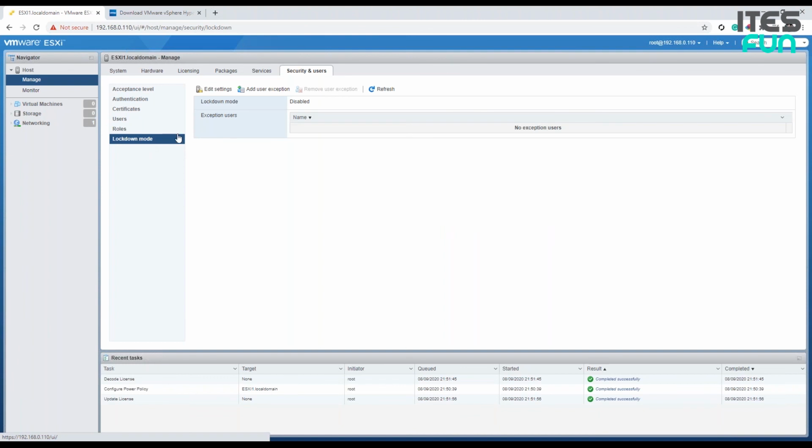Lockdown mode, it's in the disabled state as of now. It's a very useful feature. We will cover this as well in the coming videos, as I do not want to provide the information in bits and pieces. We will cover it step by step.